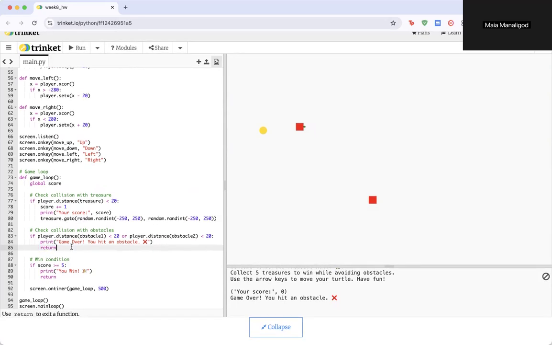And then for the win condition, we're checking to see if our score is greater than or equal to 5, then we print you win, and then again, we exit. So as we're running this gameplay loop, if none of these conditions are met, that means that the game should keep going. So then we run this code, which is screen.onTimer game loop 500.